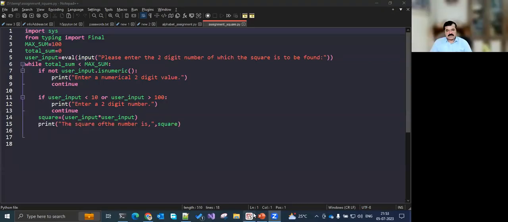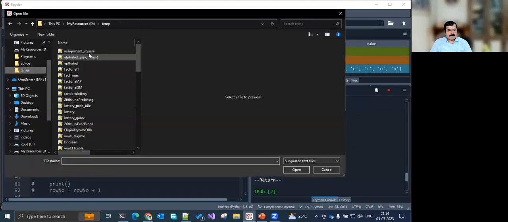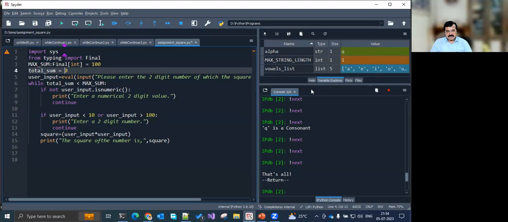Meanwhile, let's have a look at this solution that one of the teams has solved. So the import says from typing import Final, and maximum. Now, if this is going to be a constant, you have to use Final. Where are you using it? Colon, Final. What is being defined? What is Final being used for, if you are not planning to use it? Int. Total sum is 0. I had told you, before and after the operator, there should always be a space. Enter the number of which square is to be found, or whatever it is.